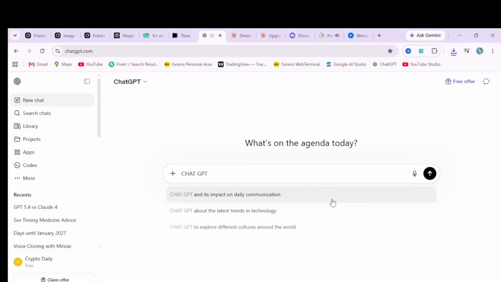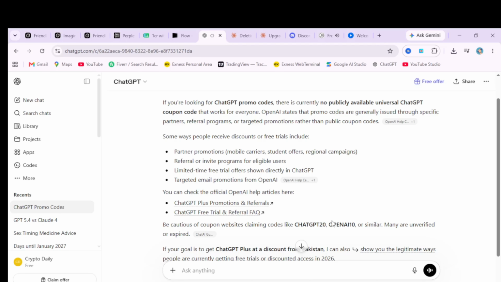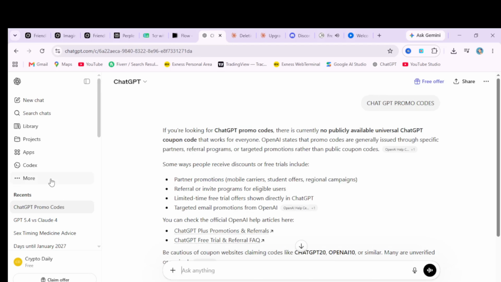Step 2. Head to ChatGPT.com and go to your subscription page. Click your profile icon in the top right corner, go to My Plan, and select Upgrade or Manage Subscription. This takes you directly into the billing flow where the promo code field appears.